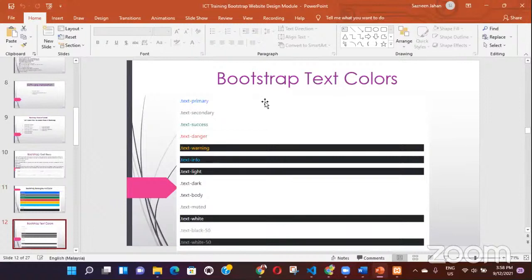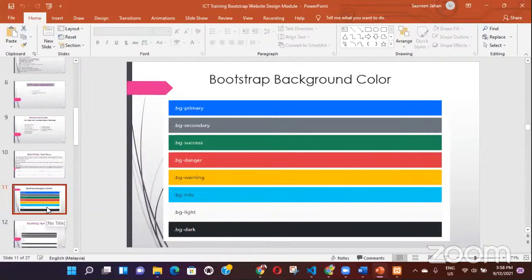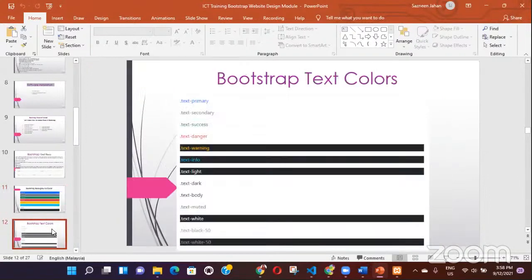Okay, so here are some text colors also. Basically this is the same. In background color you put bg-primary, and for texting color, if you want to change your text color, then you have to put text-primary, text-secondary, just use text instead of bg. So bg is for the background color, text is just for the texting color. Here also the same thing: text-warning is for yellow color, text-info is for blue color, text-light is for the white color of texting, text-success is for the green color of texting.